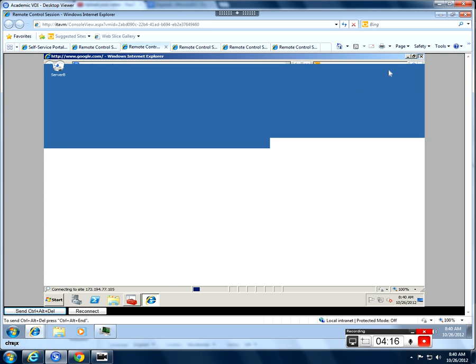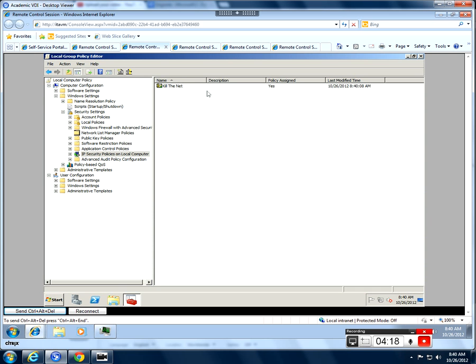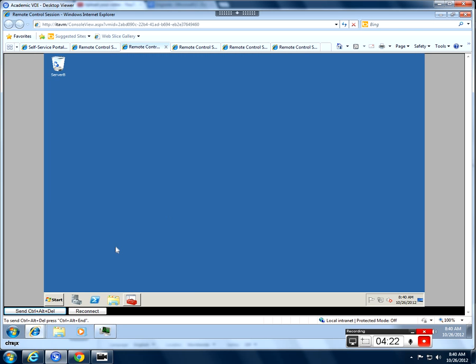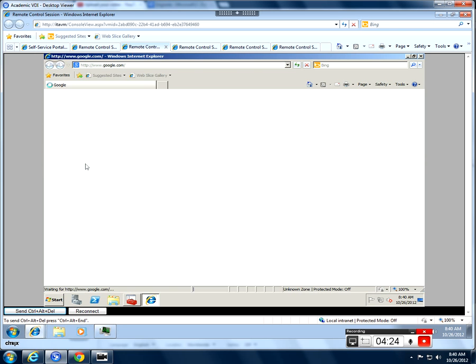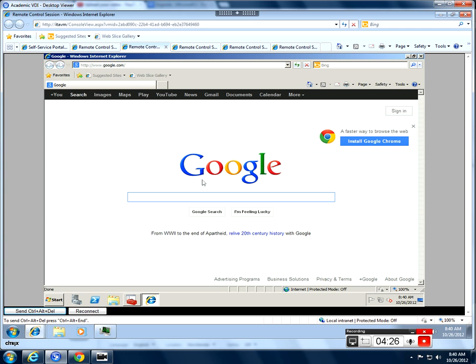So let me go back out, and just to show you, unassign that policy, and let's go back out and try to go to Google, and notice that now that we're not trying to go IPSec, it's working just fine. All right, that completes this lab.